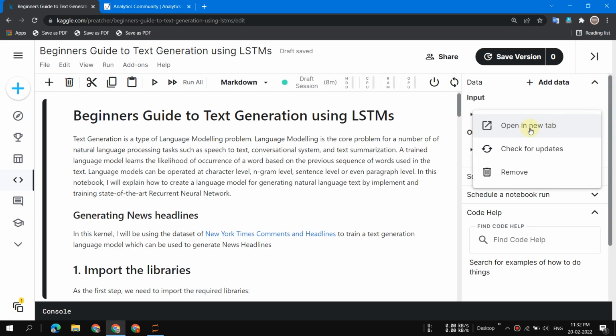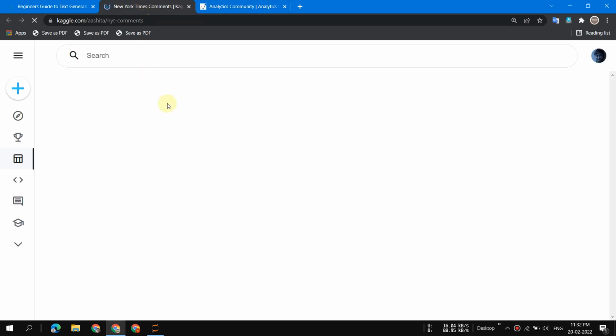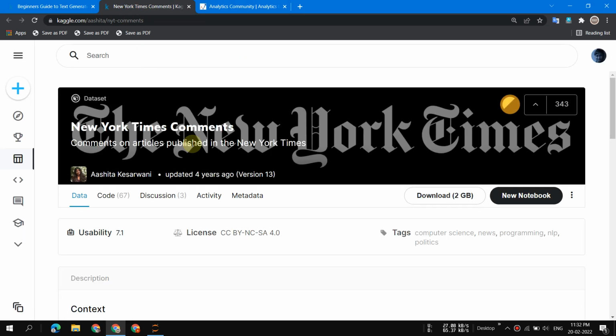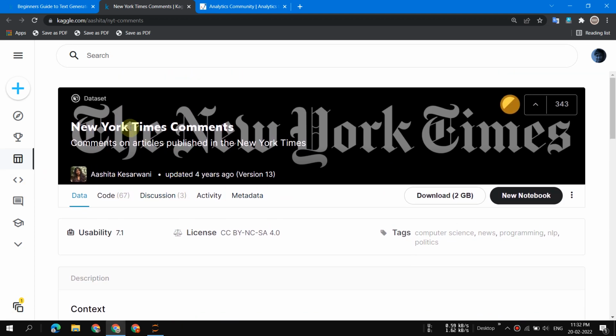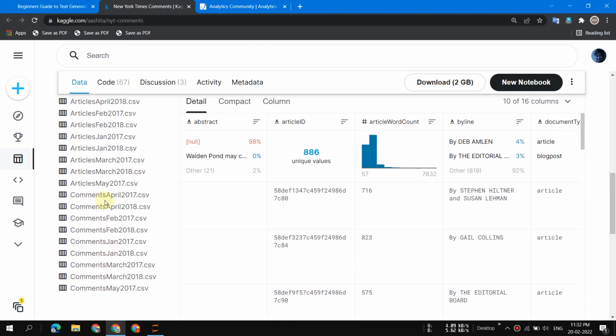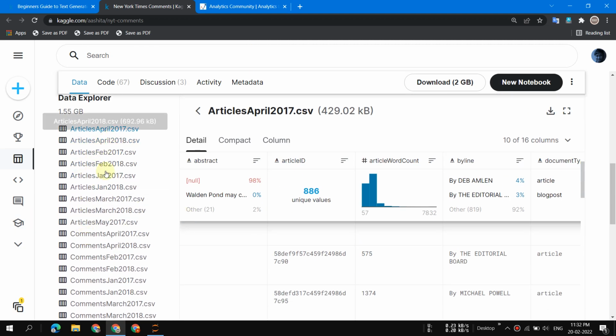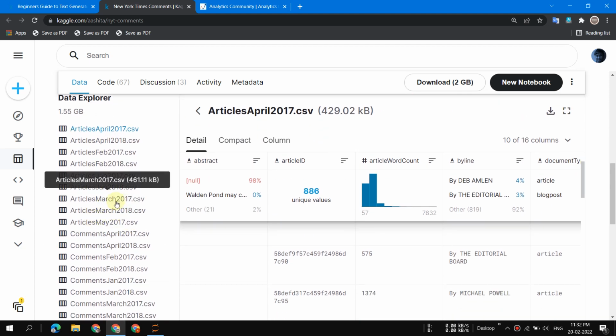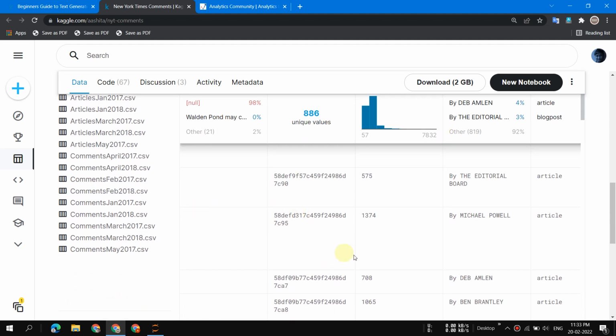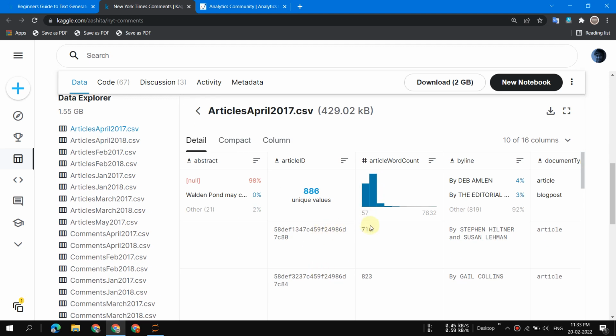So this is the data set which I have opened. This data set contains only the headlines and the comments on them. If you go to this link and scroll down, you will see all these comments here, and their dates as well. Whenever we work on this data set, we need to concatenate all the comments of all the dates as well. There are multiple ways to do that. We will discuss that in the coding part.